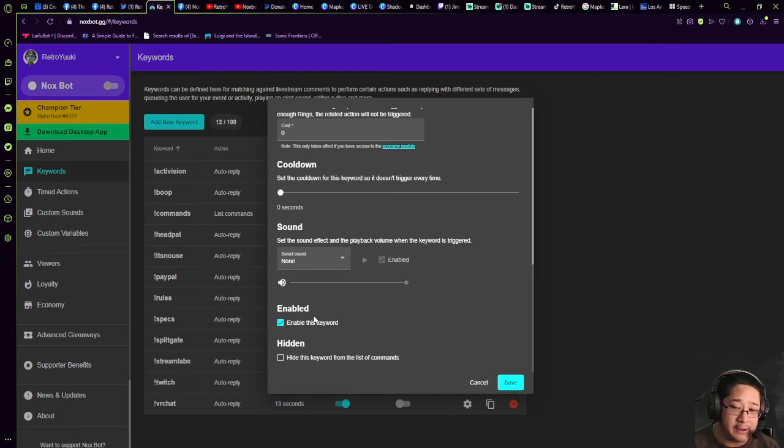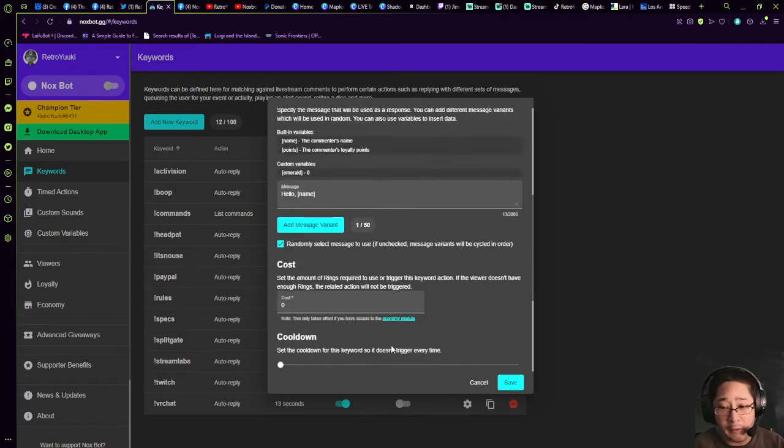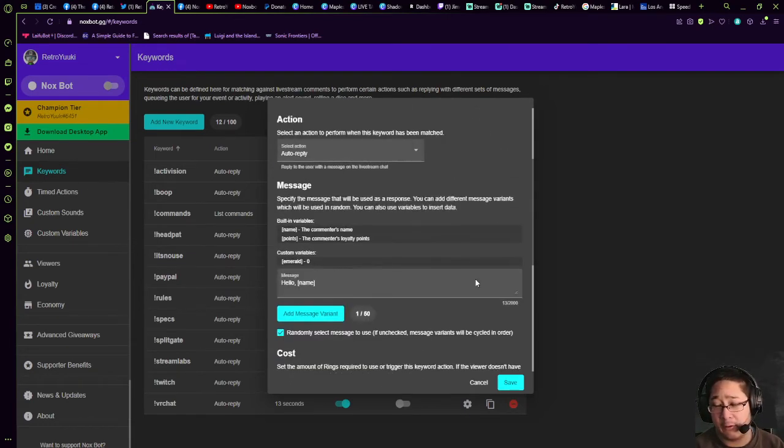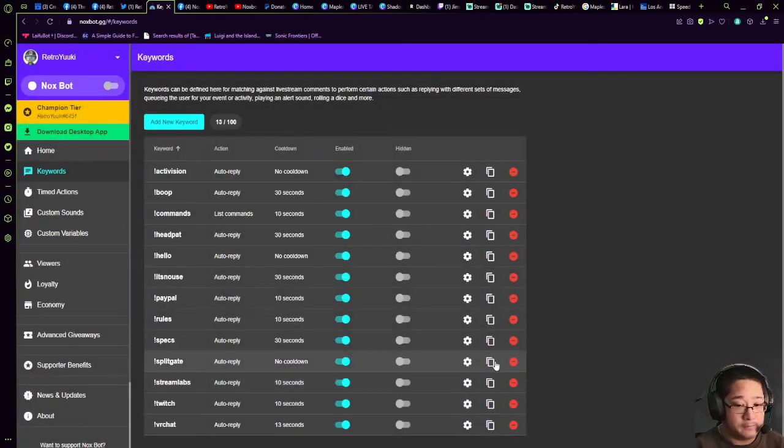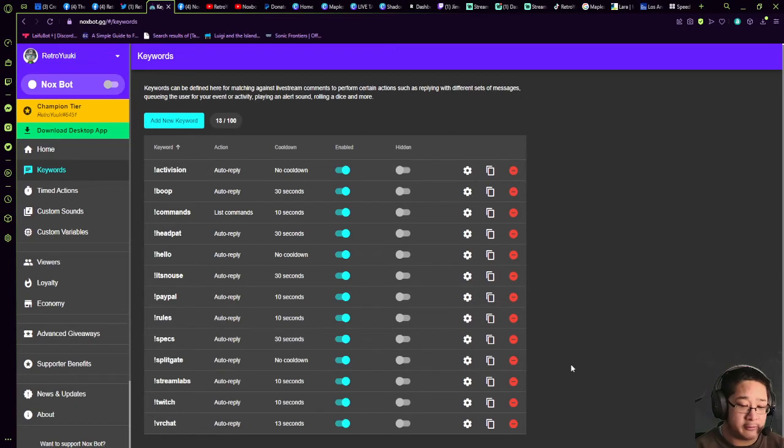Enabled means you can enable this keyword. And hidden means hide this command when the command trigger is called. Once you set up all your parameters, you can click save. And it's now added to your command list. As you can see here, we have the hello. Now, what other settings can you do?